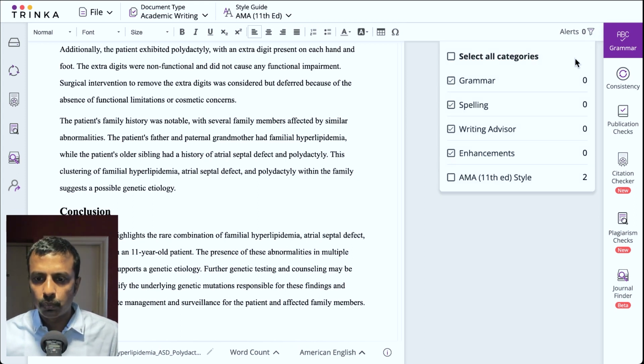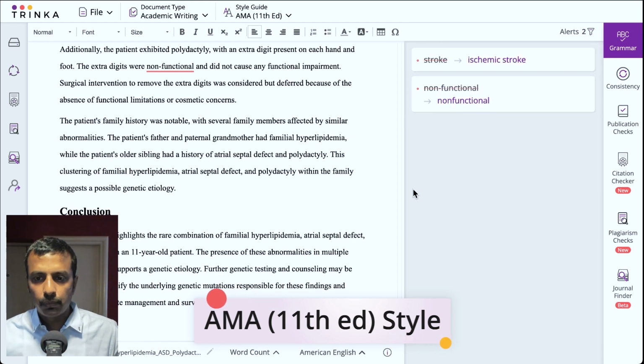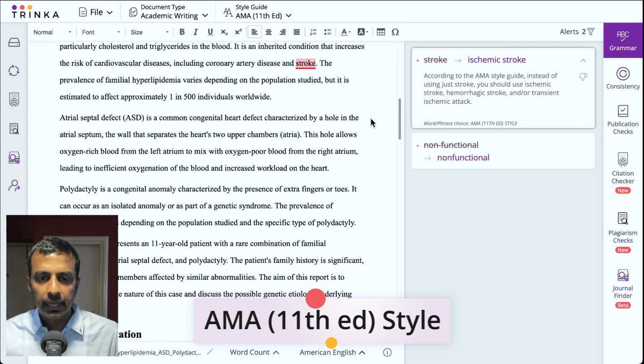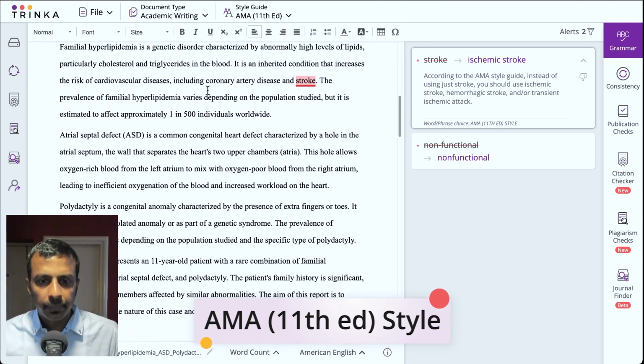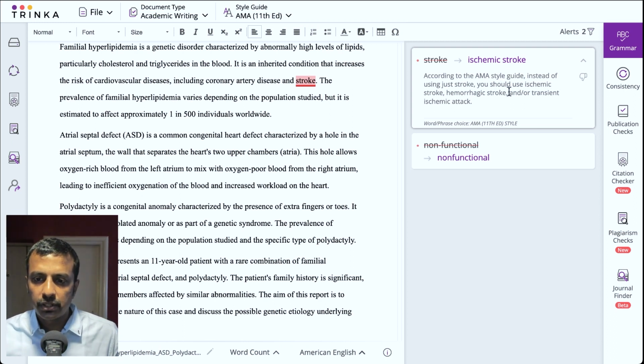So we are left with just the one category, which is AMA 11th edition style. So let's see what it says. There are 2 cards and I'm going to click on the first card. Now we are talking about the term stroke here in the context of neuromedicine, I suppose. So Trinka AI is saying, according to the AMA style guide, instead of using just stroke, you should use ischemic stroke, hemorrhagic stroke and or transient ischemic attack.